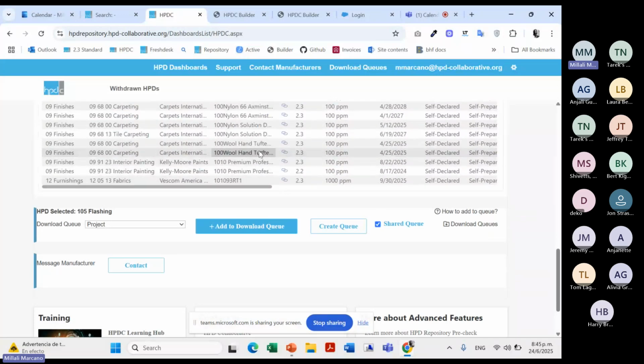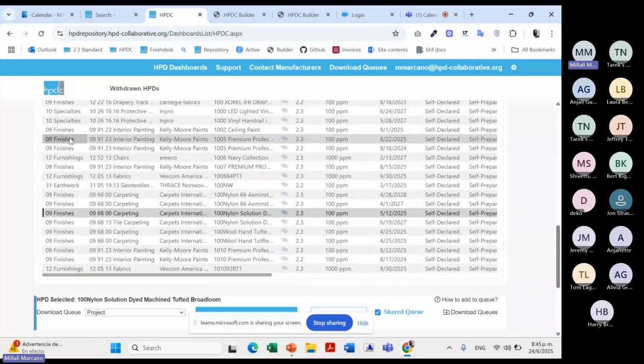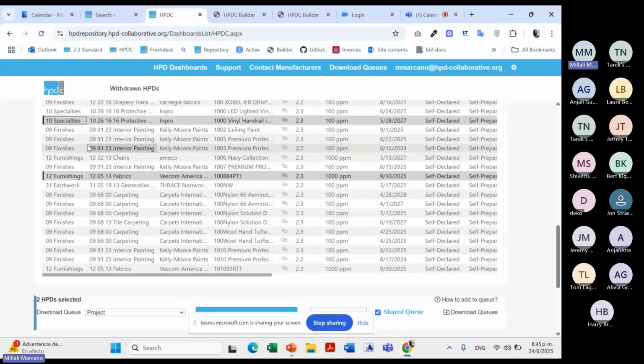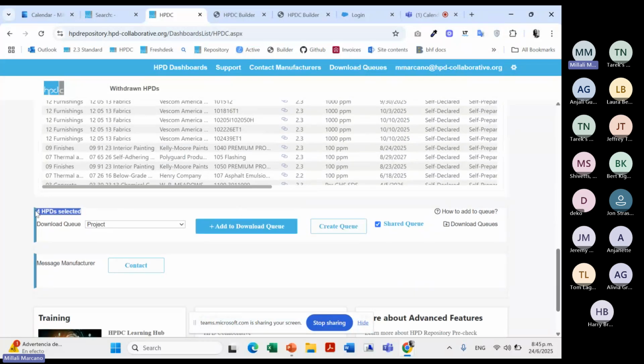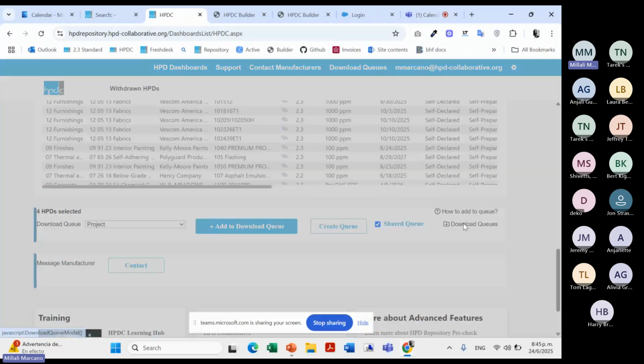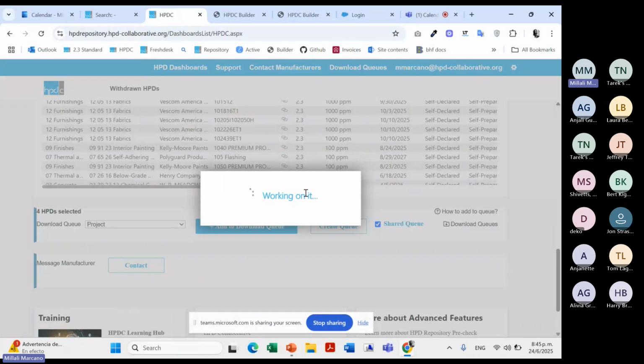Now, once you have identified the right HPDs, you have the option of creating project folders, which are called download queues. You can do that by selecting the HPD. You can also select multiple HPDs with shift, and then you will see how many have been selected here. You can select the project and add to the download queue. And once you have added all the HPDs to the folder, you can click download queues and select the right queue, which will have a folder with all your HPDs in PDF.